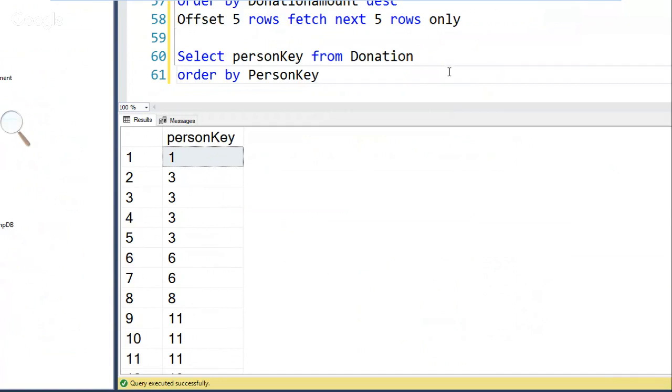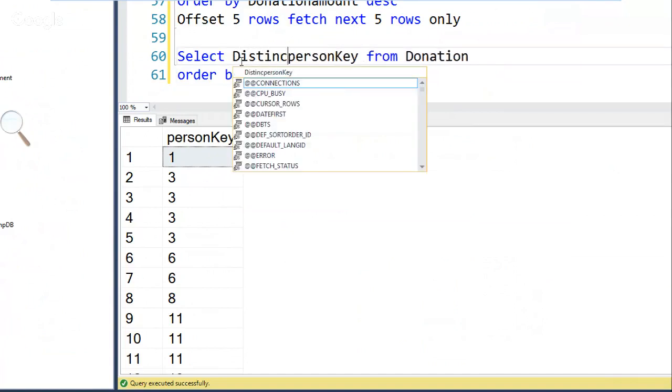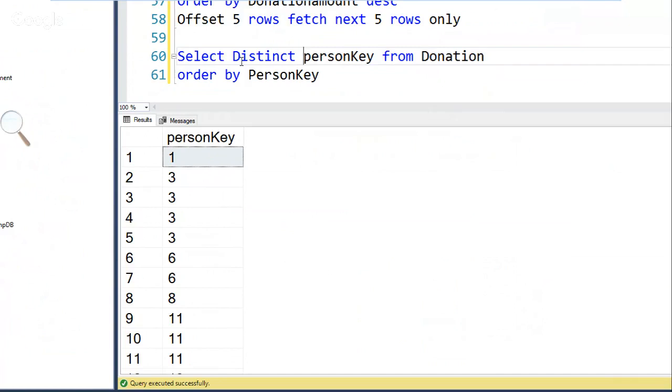So what you can do here is use distinct. There are times, and this will come up later, if you're doing some averages or some joins, you can sometimes get an artificial number that repeats four times just because there were four donations there, and that's not what you're counting. So sometimes distinct is useful for that too.